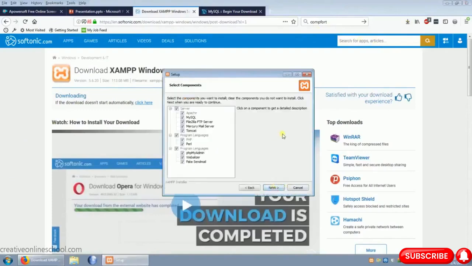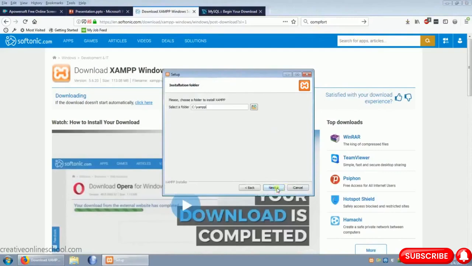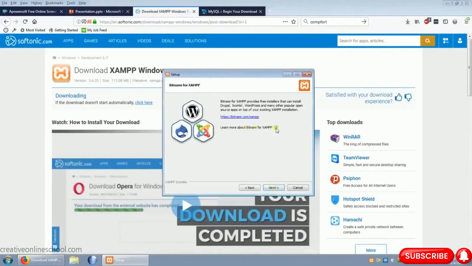And in here, we don't really need most of these things. We're just looking for MySQL, so we're going to uncheck all of these. Remember, we also want to get phpMyAdmin. We're going to click Next. And you can select the installation folder. By default, it's just C:\xampp. We don't have to click to learn anything more, so let's uncheck that.